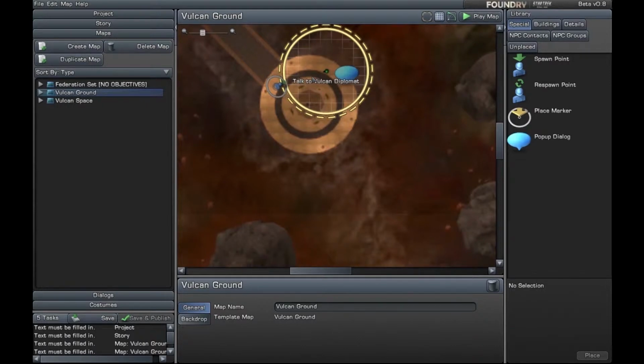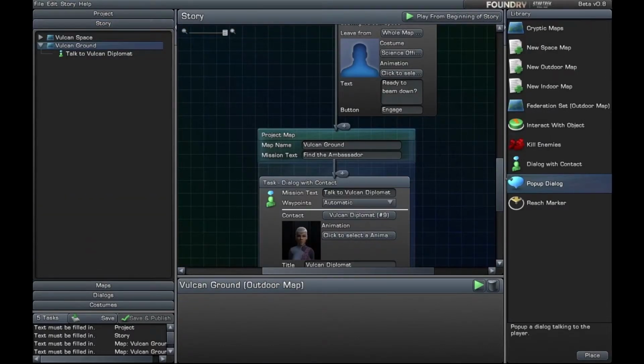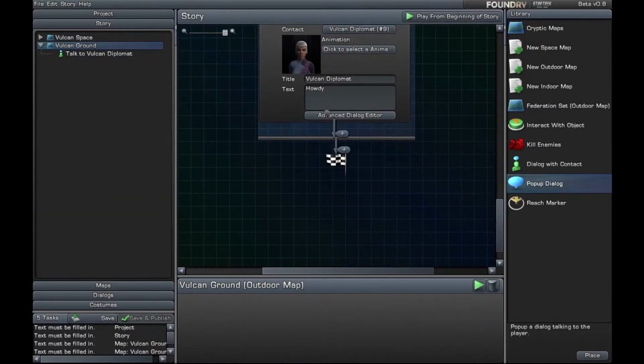Now, when the objective is to talk to the contact in the storyboard, it means that the player will physically have to find the NPC on a map, and the NPC will have an icon above their head to talk to them. The player will talk to the person, and that will be the task. The task will be resolved when the player stops talking to the contact. And with the talk to contact, right now she just says howdy.